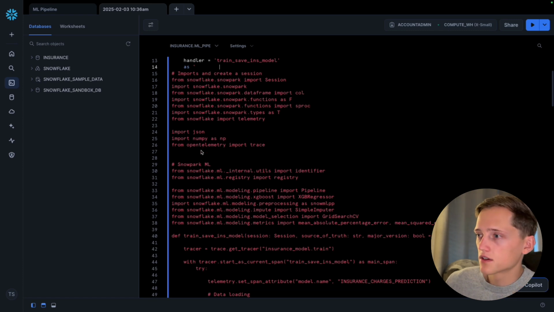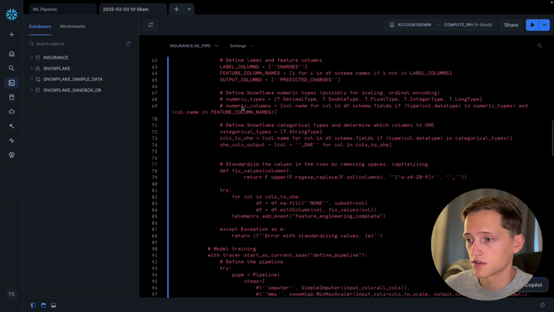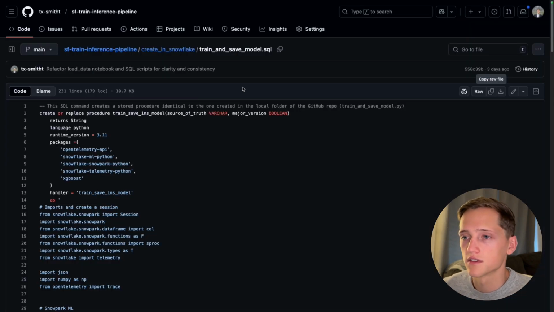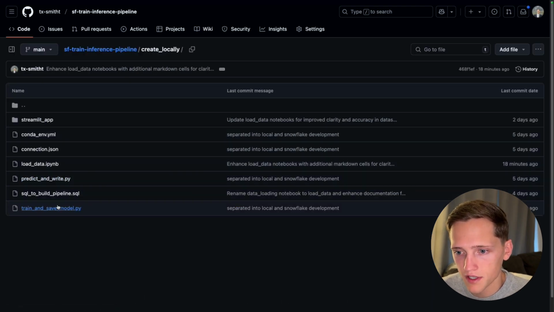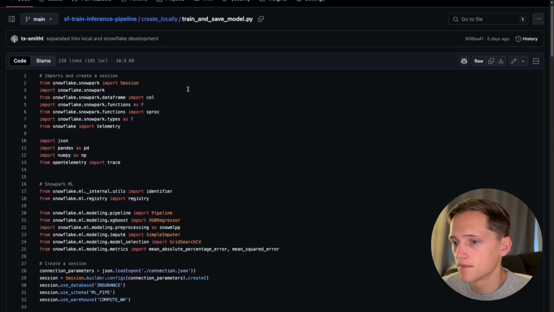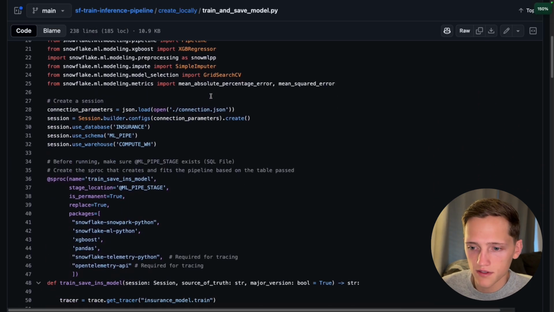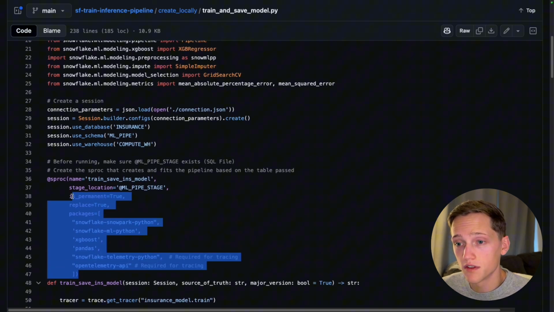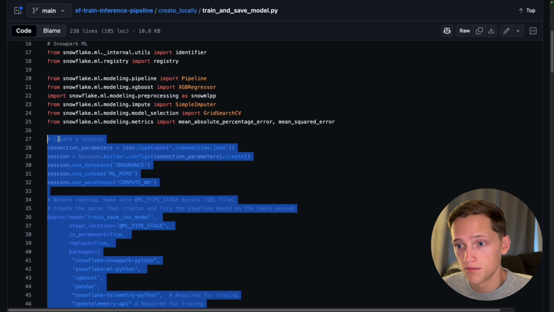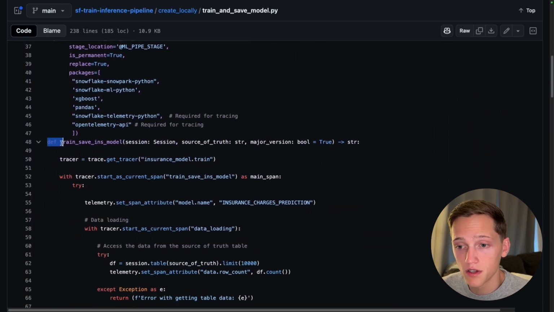Now, the Python code doesn't look very good here in this SQL worksheet, so what we're going to do to go through it and see it a little easier is go into the GitHub repository, go into create locally, and pull up train and save model.py here in this folder. And now we can see that it looks a lot better, right? A lot of this code is different than what we have in Snowflake because this is being done locally, and so we can just ignore that. But from here down, it's all the same.